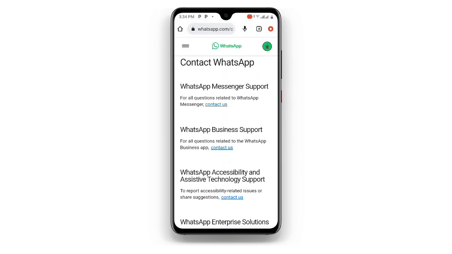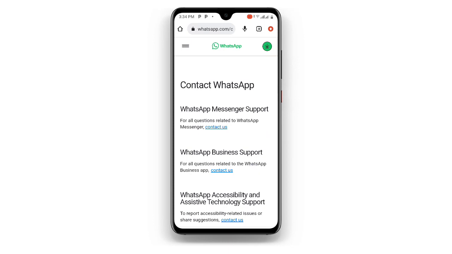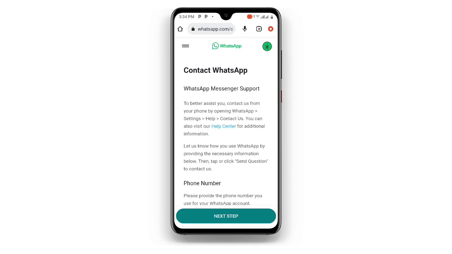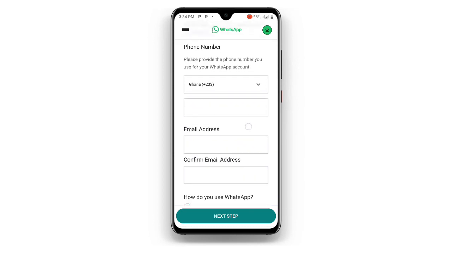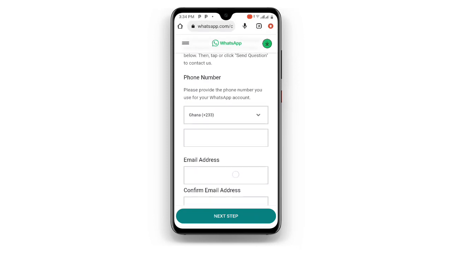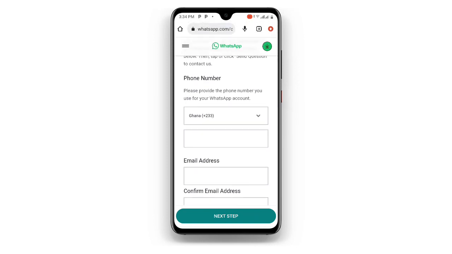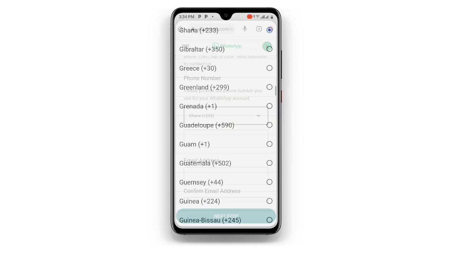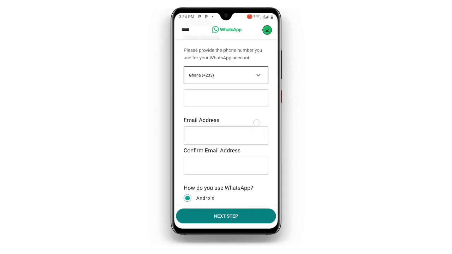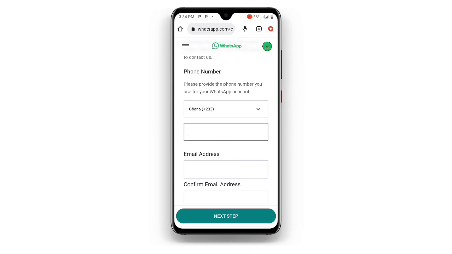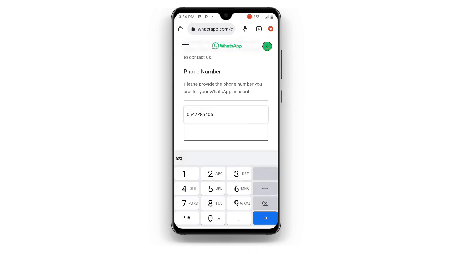Now once you click on Contact Us, you can see the kind of WhatsApp you use. Just click on Contact Us over here, and you can see so many options over here. Now the first option, you have to fill all this, so just fill it. The first option says your contact, so just select your country and then your contact. So let me enter my contact over here.